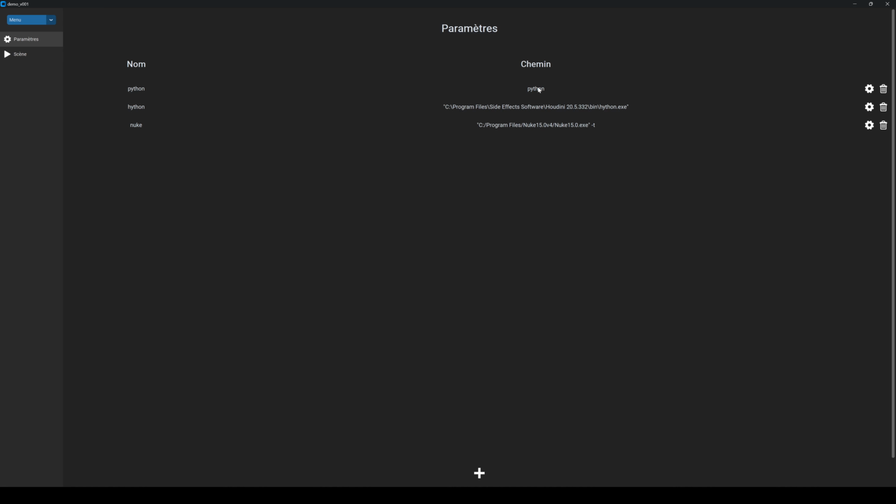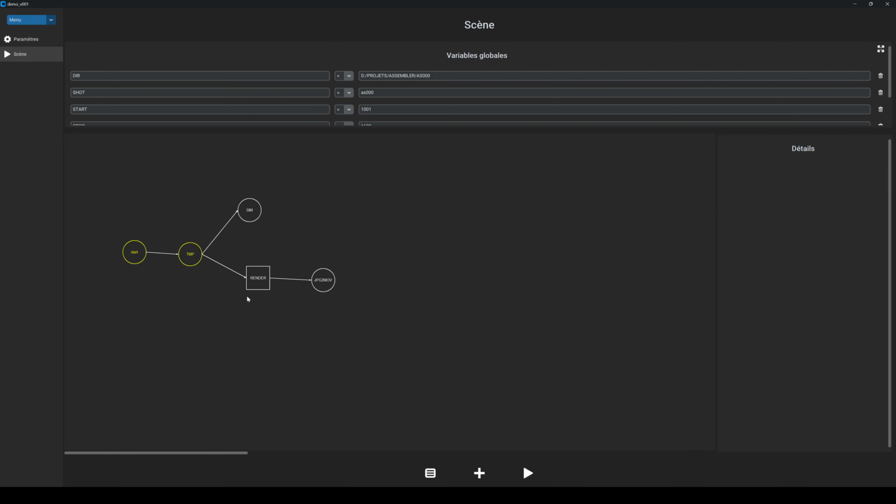If this is not the case, you will have to enter the full path, as I did here with Houdini and Nuke. So you can modify it or delete it. That's about it for this tab. Even if it is already very powerful, you can virtually add the interpreter of any software. So it's cool. And now let's move on to the scene tab.